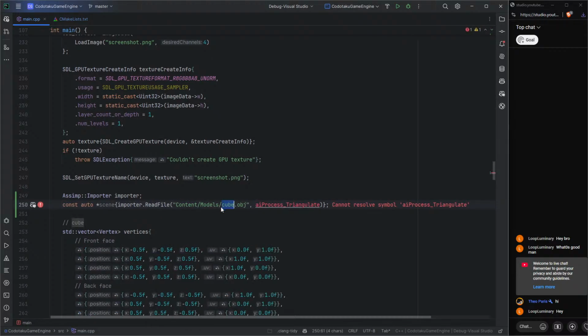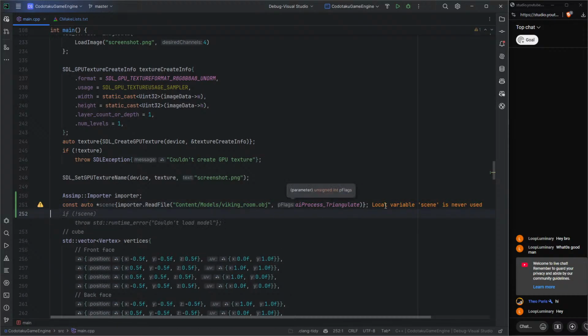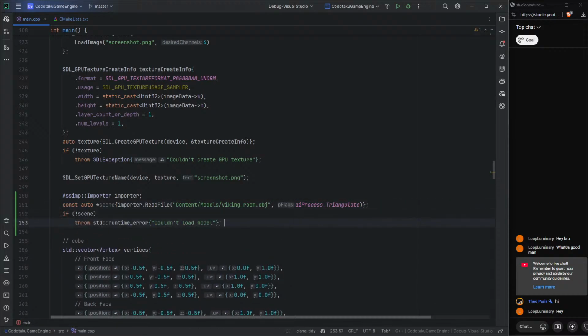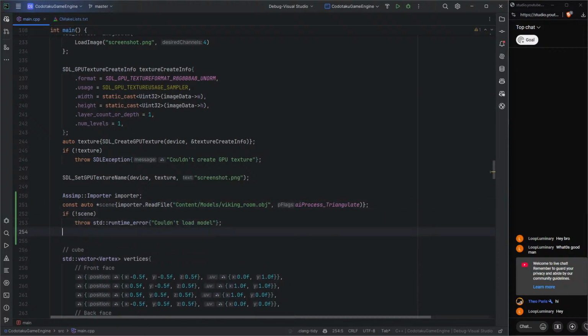Content models, instead of cube.obj, I have Viking room.obj. And now here we have this flag right here, which include async post process. Alt enter to import that. Oops, what the heck, bro? Alt enter. Okay, there we go. Cool, love that. And next up, we're gonna make sure that the scene has loaded successfully.